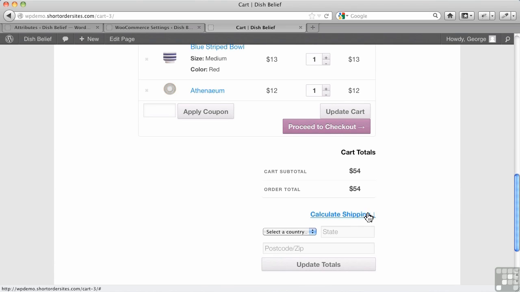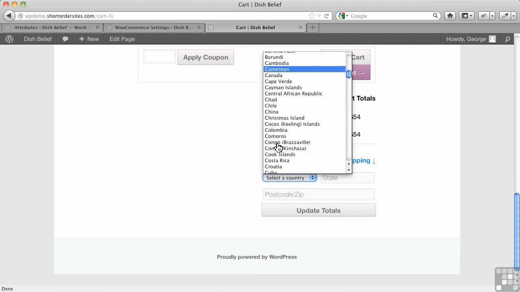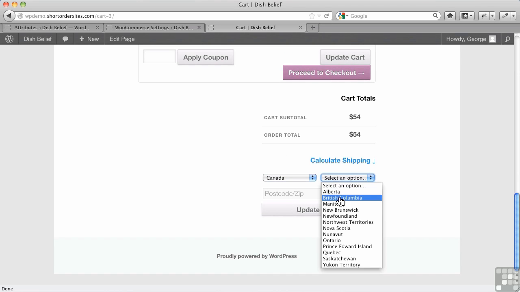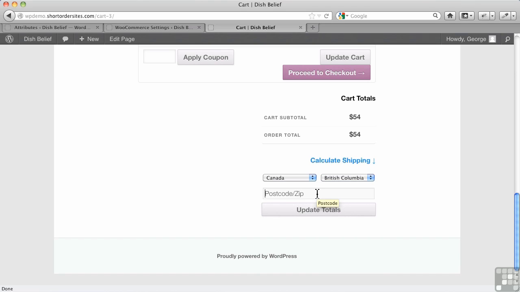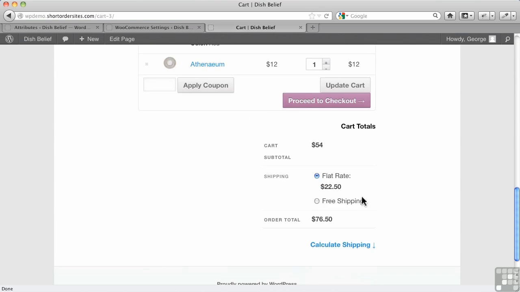Let's try calculating shipping. And let's give it a country here of Canada. And British Columbia, and the postal code V0R 2B0. Okay, and I update my totals. And now it's bringing in my flat rate.